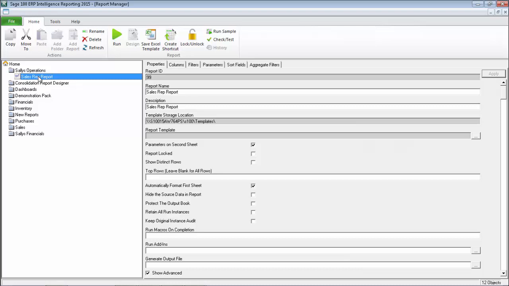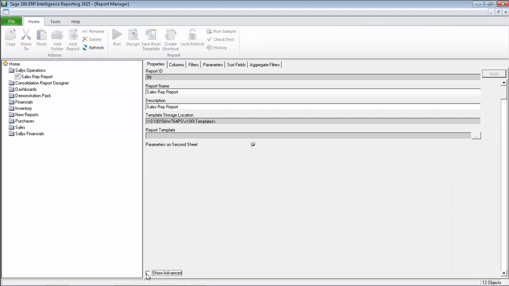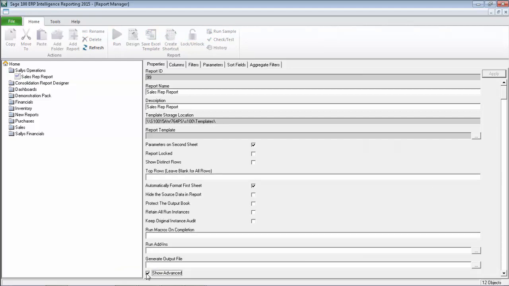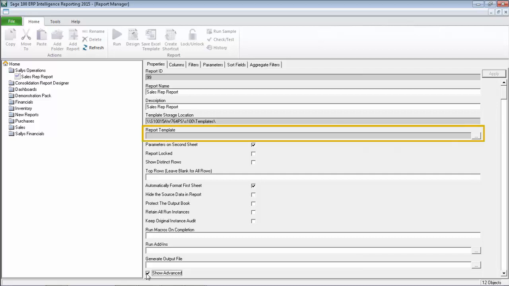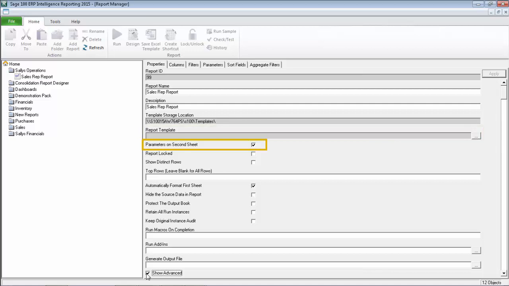The Properties tab holds a number of standard and advanced settings for a report, and you can toggle the display of the advanced ones using the Show Advanced checkbox at the bottom of the window. Under the Basic Settings is the Report Template field, and you'll notice that one has not yet been assigned. This will be done the first time you run out your report and save the workbook back to it using Save Excel Template. Below that is the option to include parameters on the second sheet. I'm going to leave this checked for my report.